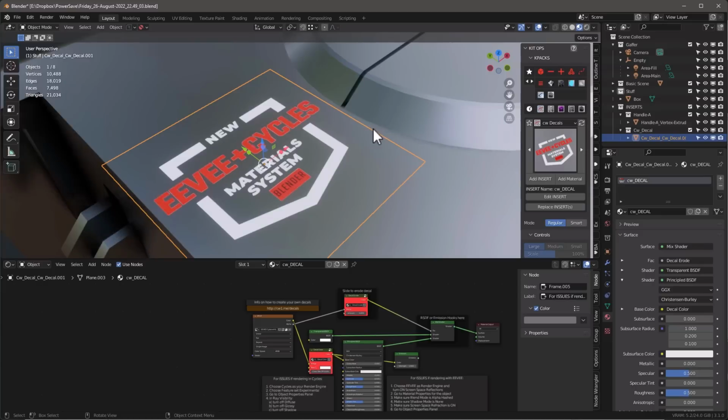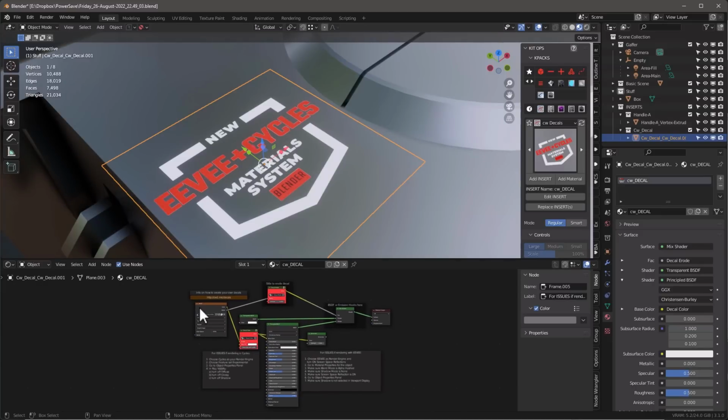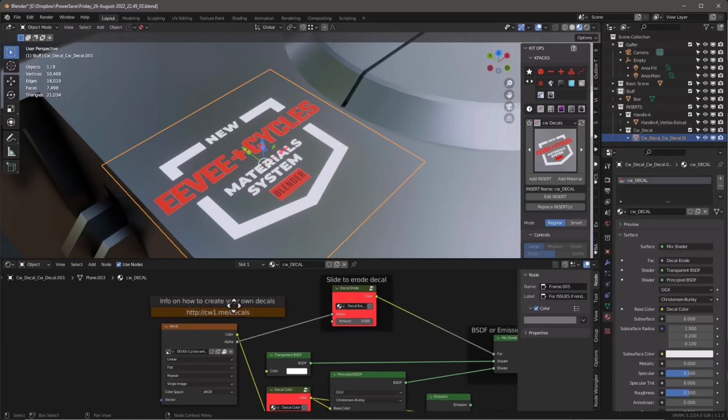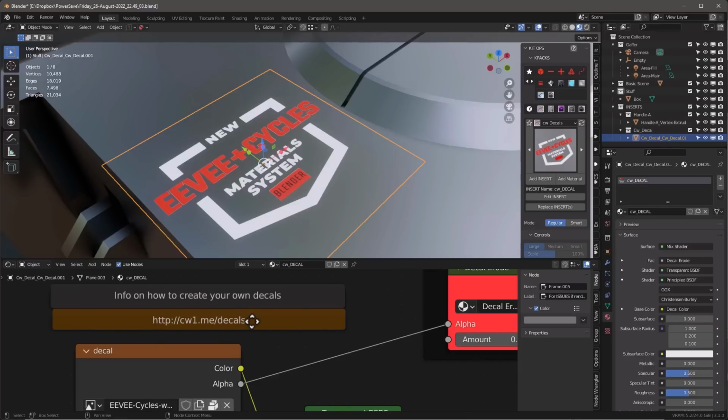And there's a whole video, and I'm going to put a link to it in the description, which tells you how to add your own decals. And in fact, if you look in this material, the video will tell you right here. You go to that, and that's a video that'll show you how to add your own decals.